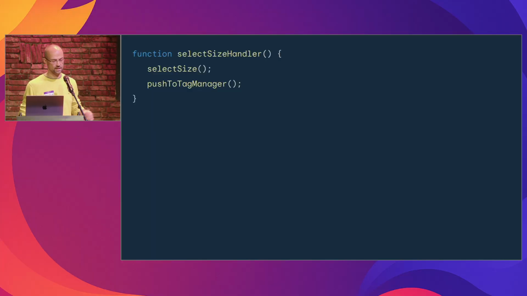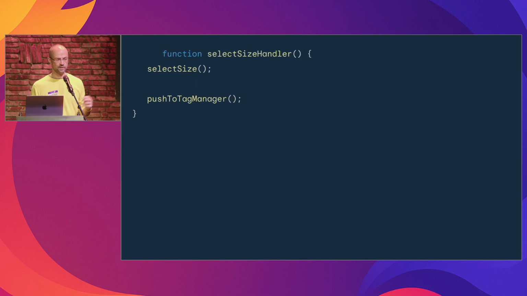It's a select size handler. So users click, and this function is called, there is a select size that does something, also making the border bold and pushing things to tag manager. You can help this function work better and the interaction will be faster by making this function asynchronous and calling await yield to main in the middle.